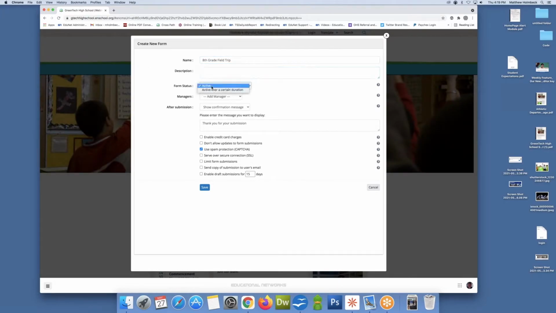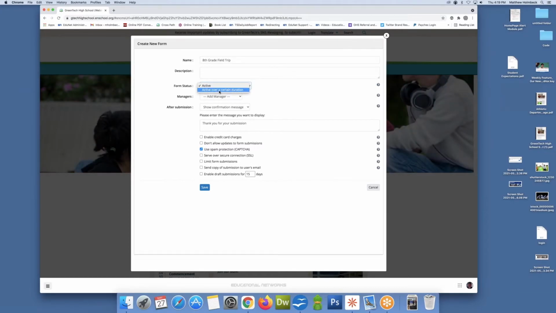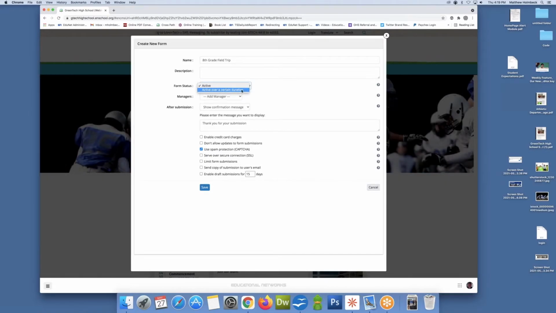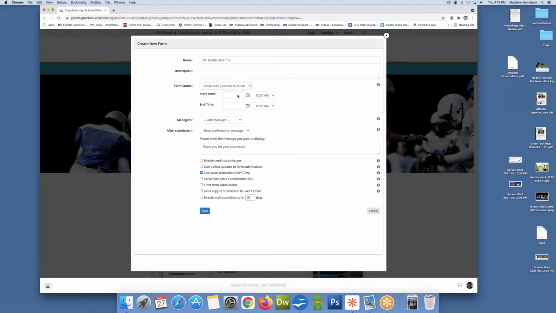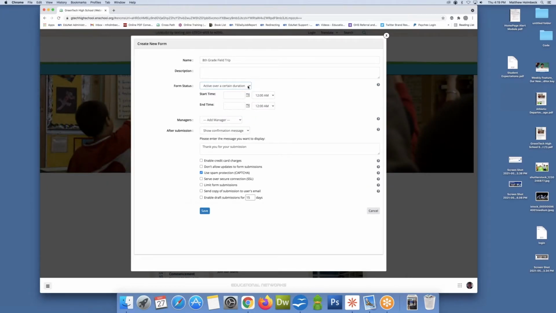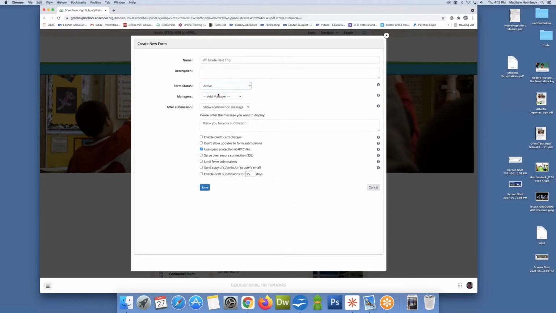We can give it the form status. It can be active or active over a certain duration, depending on if there's a cutoff date or time for someone to register to use this form for this field trip. You could set that up through here. If you click on that, it's just going to give you a start time and an end time. I'm just going to go with active.